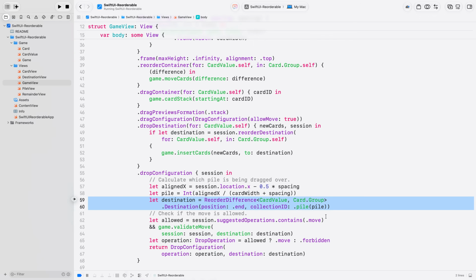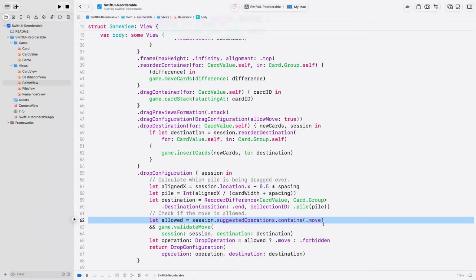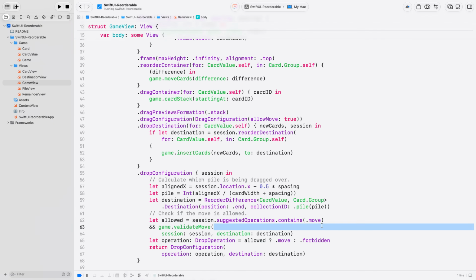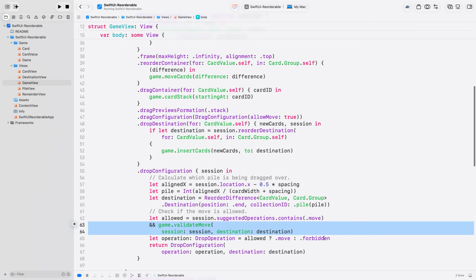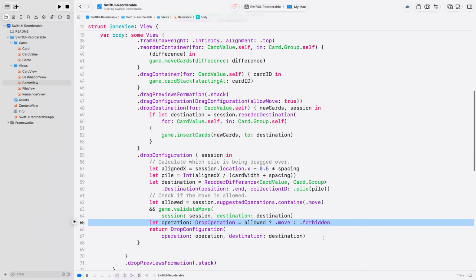Second, I express my intent to only support move-based transfers. Normally, you'd want to support copying as a fallback when move isn't available, but in a card game, copying doesn't make sense. And third, I validate that this destination value is allowed within the rules of the game. If I return a forbidden operation, SwiftUI will prevent the drop destination from receiving the cards.